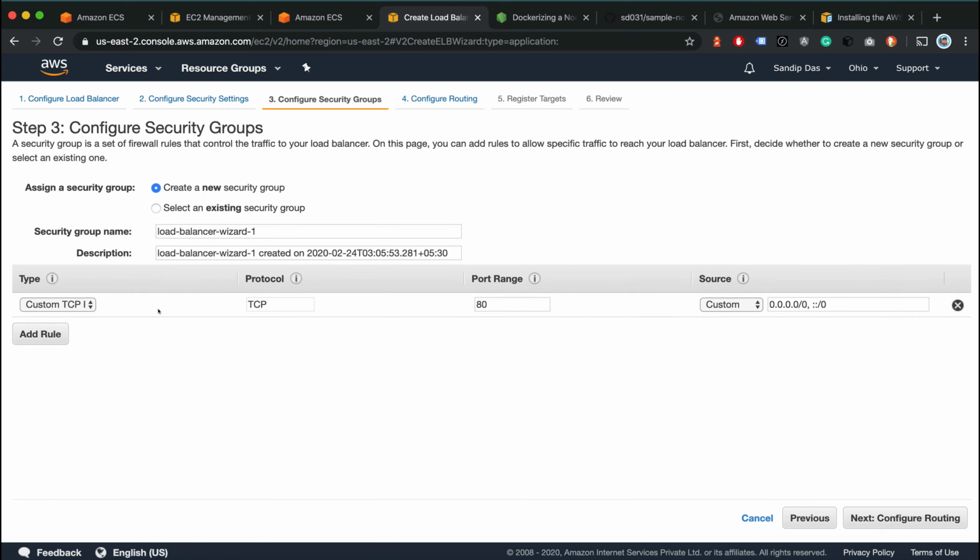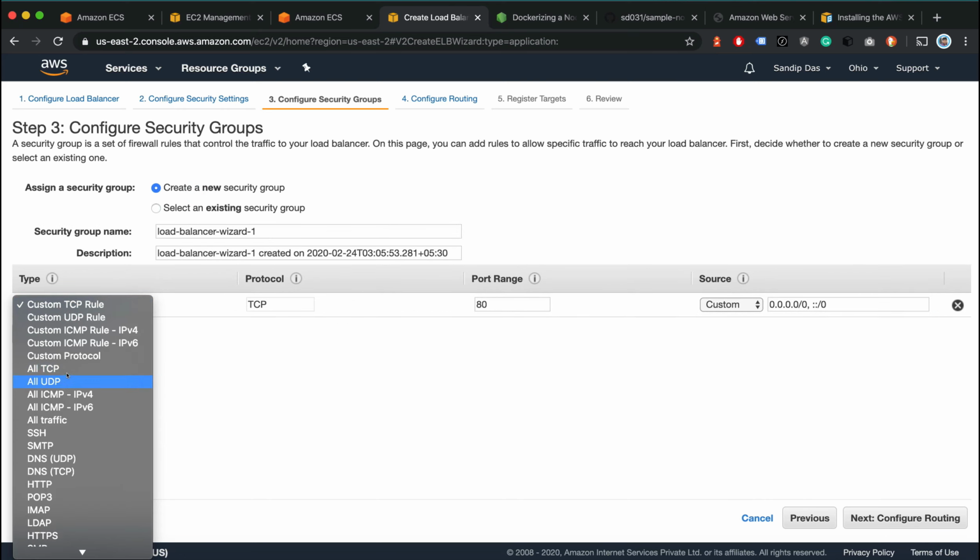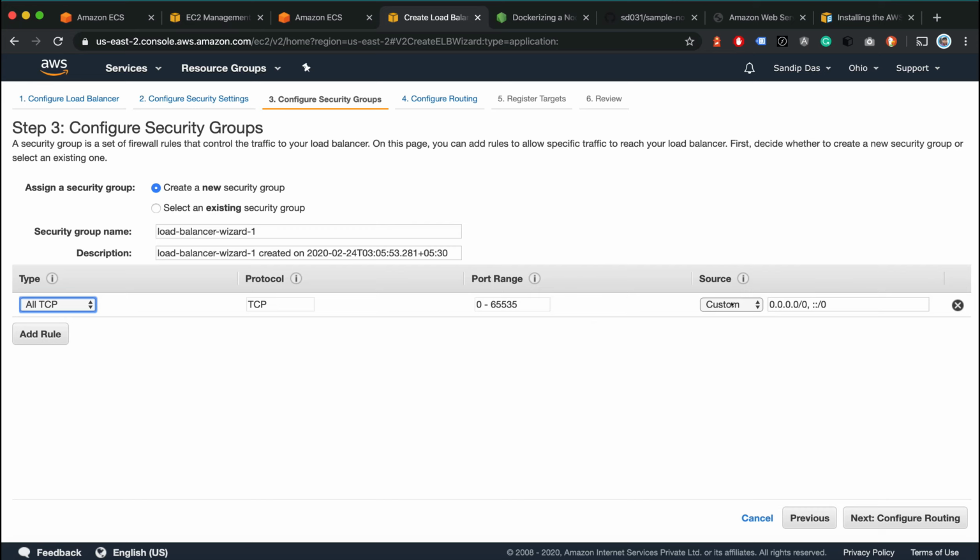Just copy it here and allow all TCP from anywhere. Even if you say anywhere, it will accept traffic from anywhere. You have a listener on port 80 already, so it will work like that. But it will create a mapping for a dynamic port between this and the ECS instances. I will show you how.